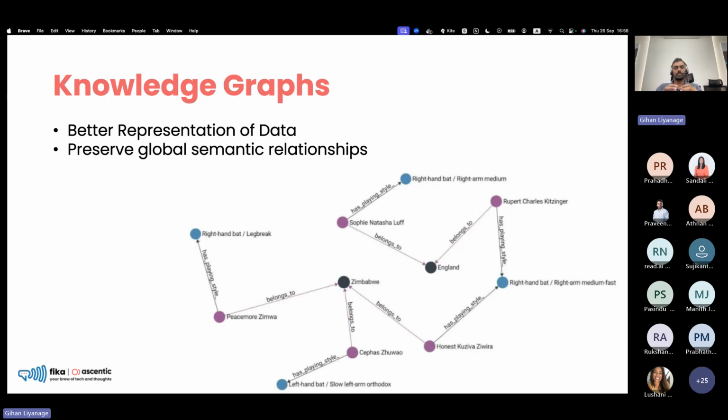In a knowledge graph, we have certain entities, which could be a person, a concept, an object, like anything. We can define how the knowledge graph should be created, right? And then we have certain relationships, which define how we can connect each node. So we have a better representation of data in knowledge graphs. And the most important thing is we can preserve global semantic relationships. To answer that kind of complex question, we have to have those global semantic relationships, right?